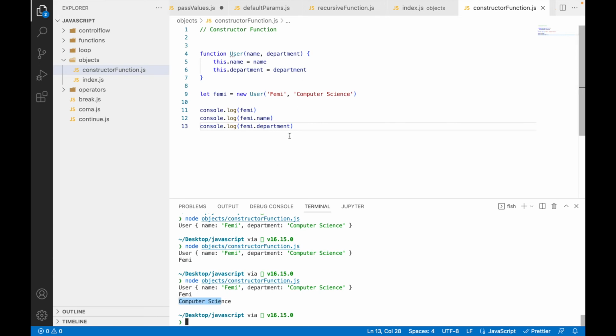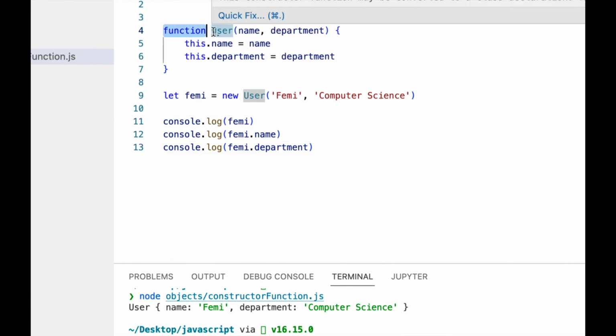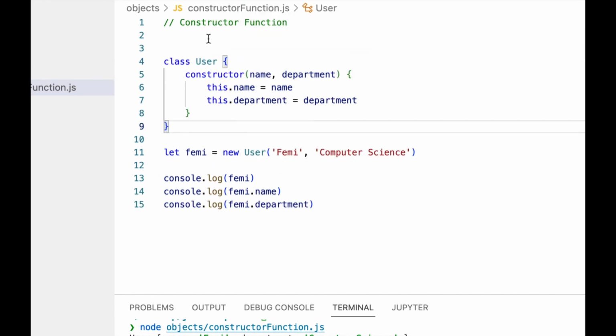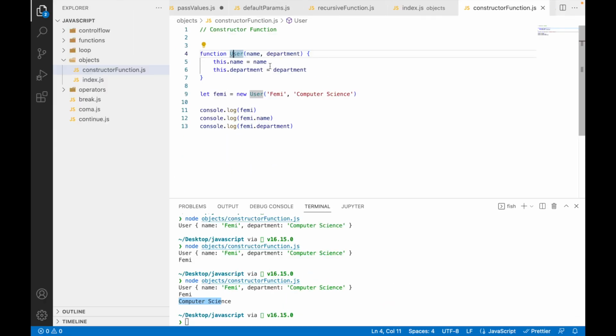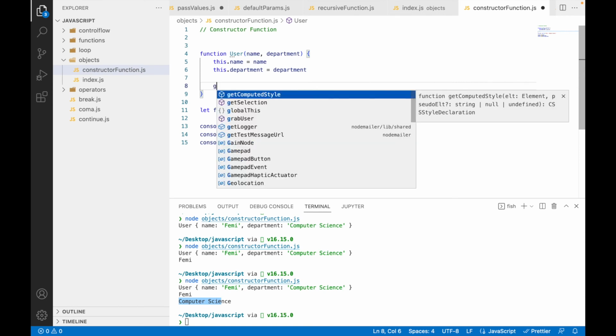Alright, so I hope you understand this simple block of code. Basically, we have function, we have a user, we have name and department, and of course, you see we're getting a recommendation to convert this into a class. VS Code is asking us to do that, but we don't want to work with this yet. We're going to get there. So this is kind of like the old-fashioned way of creating constructor functions. And now you would want to use classes, but I think it's good if you understand that you can create this with this pattern.